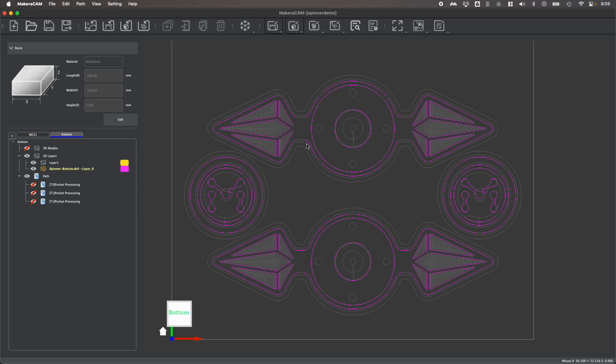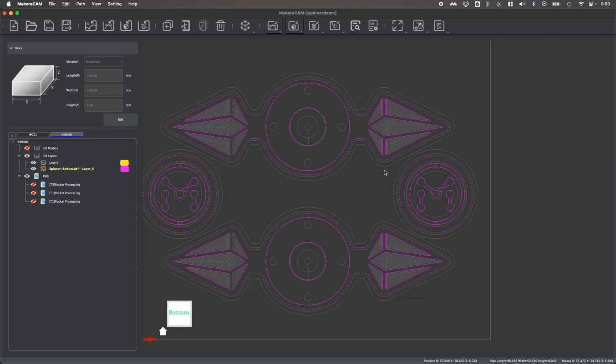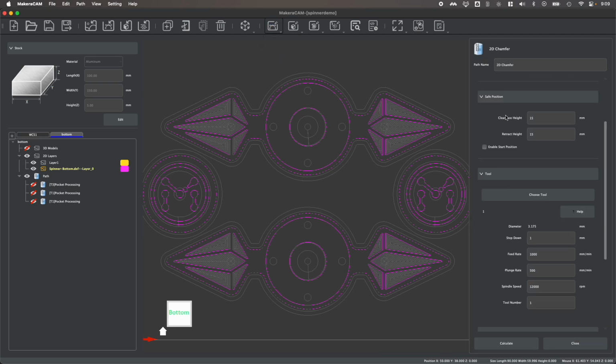And I'm just going to select several of the outlines in my design as I want to chamfer the edges of these parts. So I've selected more than one outline because that's what I'm doing for this design here. And then I'm going to create a 2D chamfer toolpath.